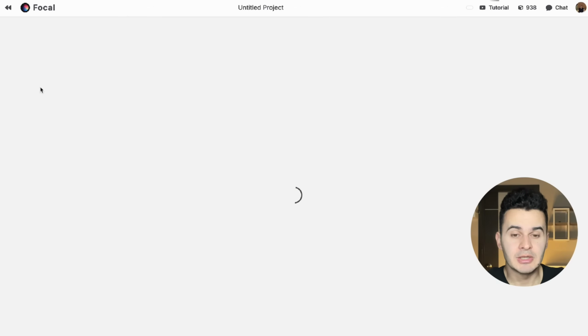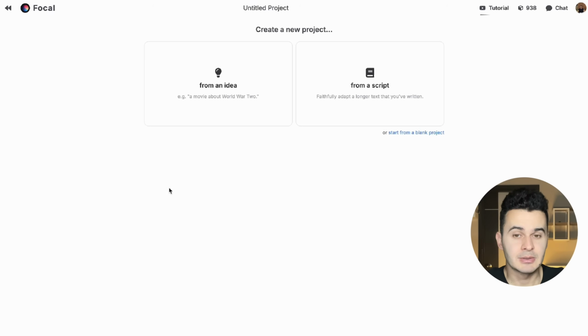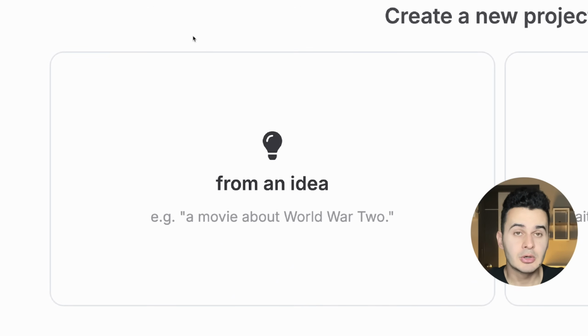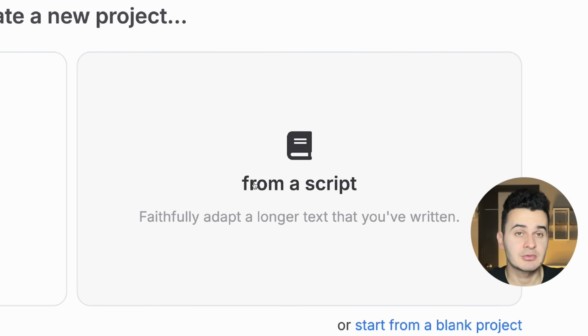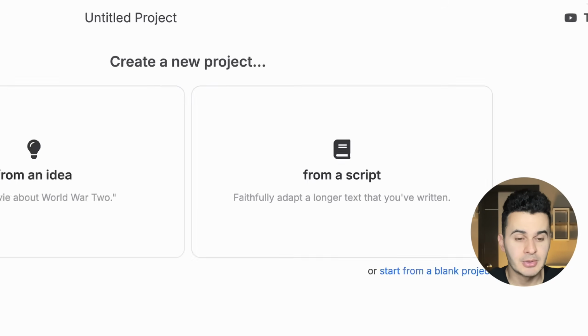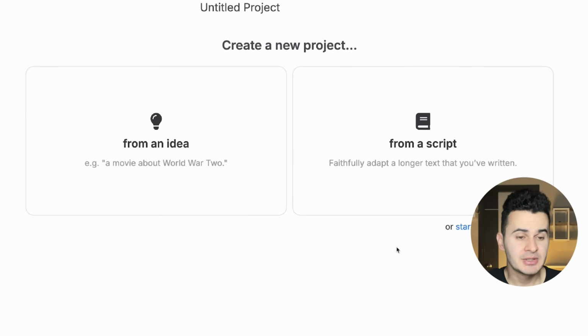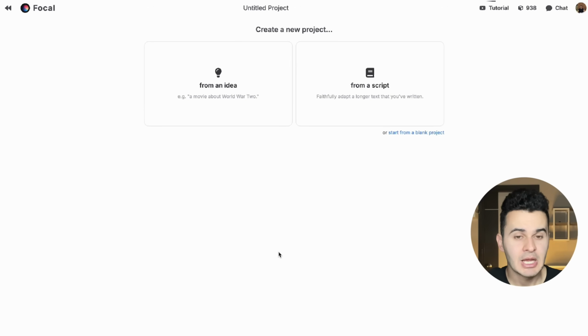So first we'll create a new project, and now you will have a few options how you can proceed with this project. So for example, you can start from an idea. If you already know what you want to record about, you just hit this option, or here is another option, from script. So if you already have a script, you can start here, or you can start from a blank project. And I don't necessarily recommend you starting from a blank project because I would say it's more for advanced users. If you already know how to generate videos and you are quite advanced with all the video generation, then you can start from a blank project. However, I would say in most cases, starting from an idea is the best option.